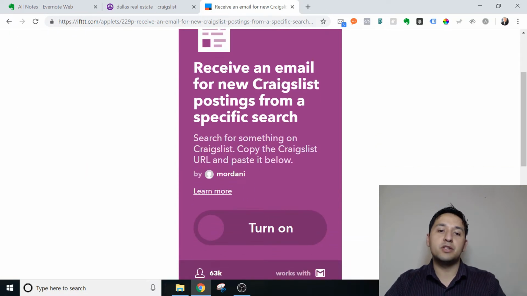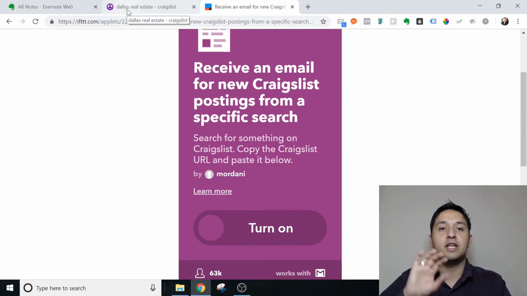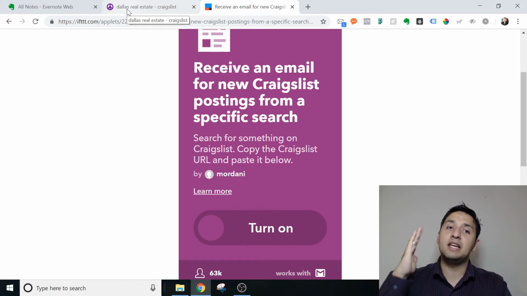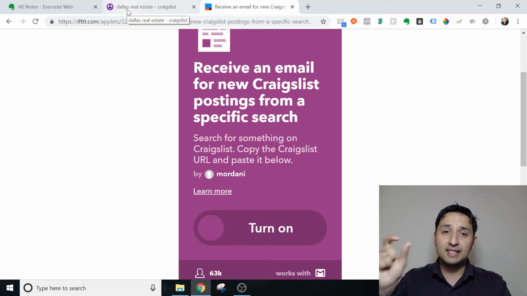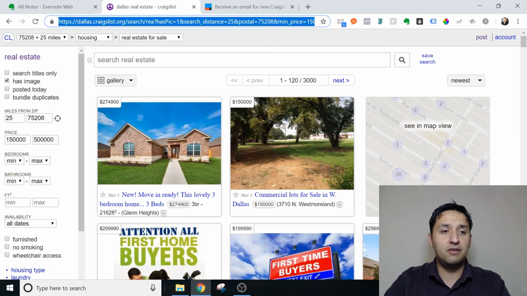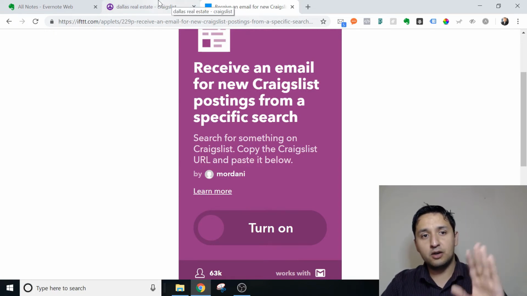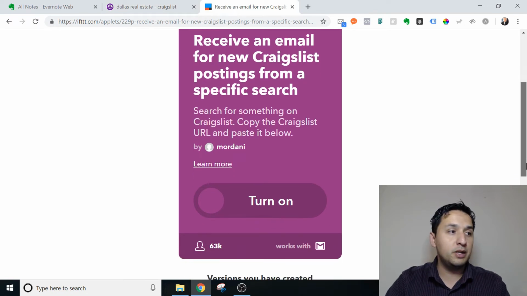All right, and it'll give you some instructions, which we've already done. We've already come over here and selected our specific search that we want to look at every single time. Once a new listing or a new post hits the criteria that we just gave it, which was has some images, within 25 miles of the zip code, and a price, we didn't put bedrooms or anything else. If you want to get more specific, then by all means do. But if there's a new post or a new listing that hits Craigslist, I want to be notified, and I want to be notified via email.